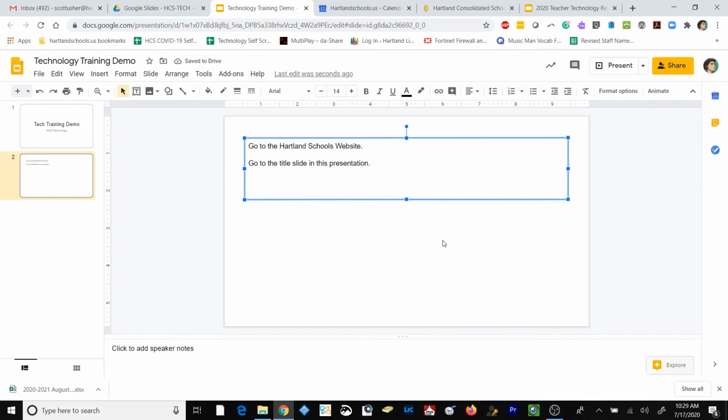If you want to change the location of the text on your slide, you simply have to hover over your text box so that your four-headed arrow appears, then click and hold and drag that text box to wherever you want it to be dragged to.